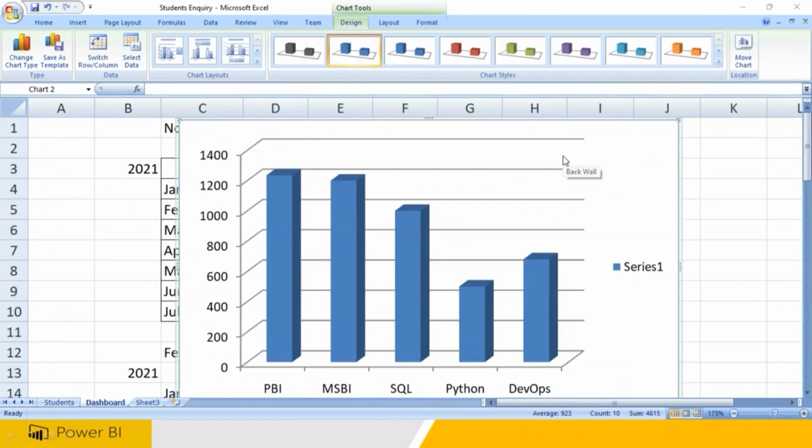So representing data, showing data in the reporting format. And Yugandhar, I think something you have clicked. So don't click here and there.